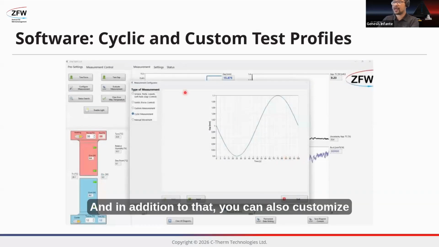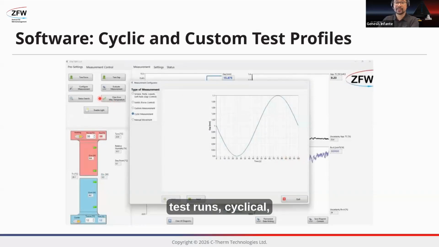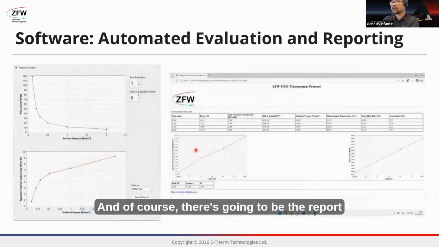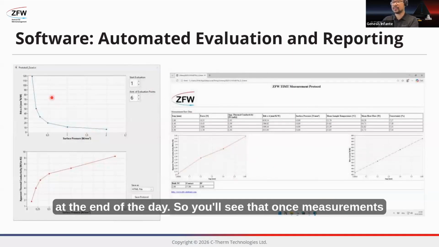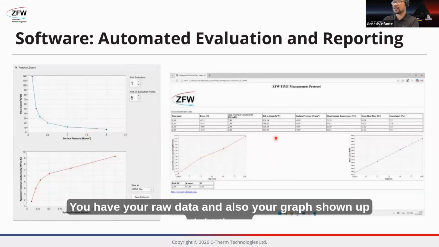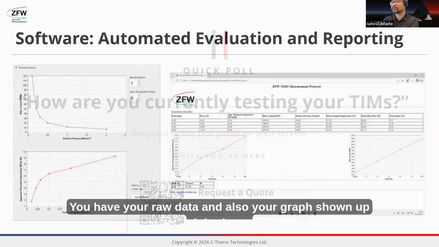And in addition to that, you can also customize test runs, cyclical, or if you have a very specific step profile that you'd like to use, that is pretty much available, depending on your application. And of course, there's going to be the report at the end of the day. So you'll see, once measurements are done, what kind of data it would look like. You have your raw data and also your graph showing up right there.